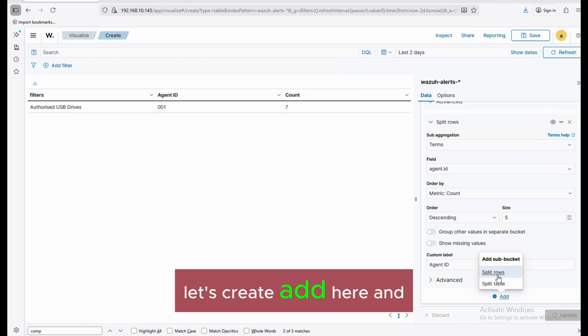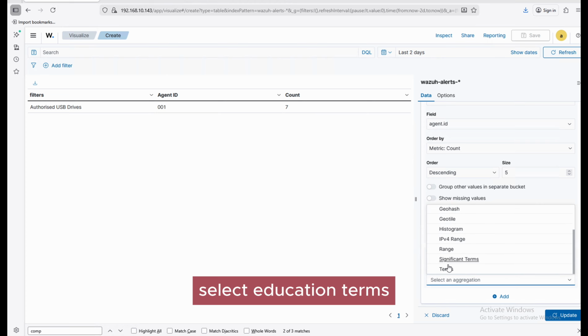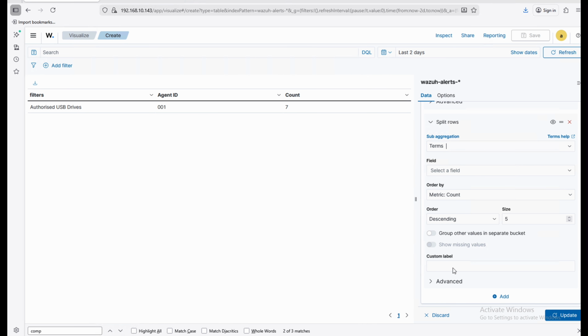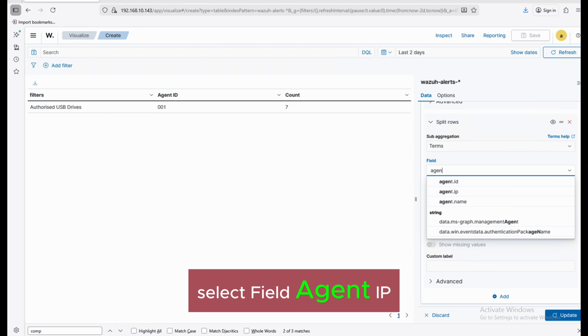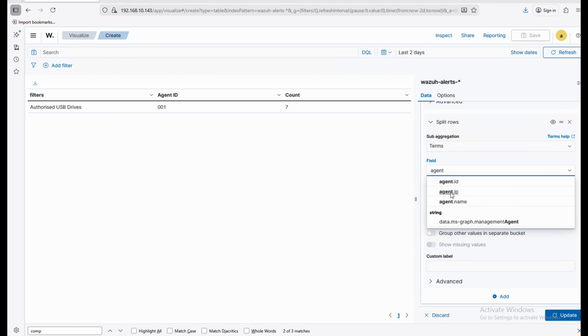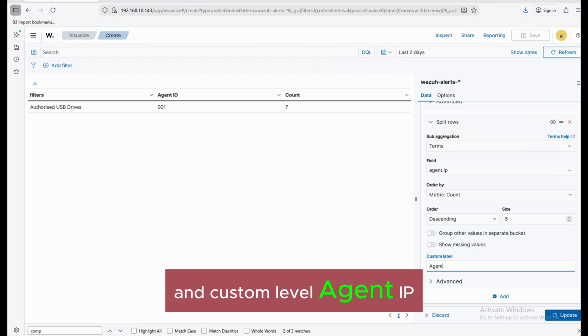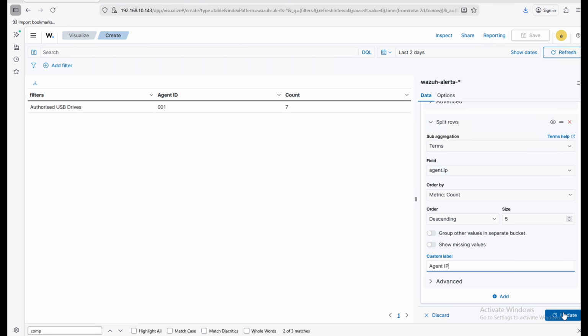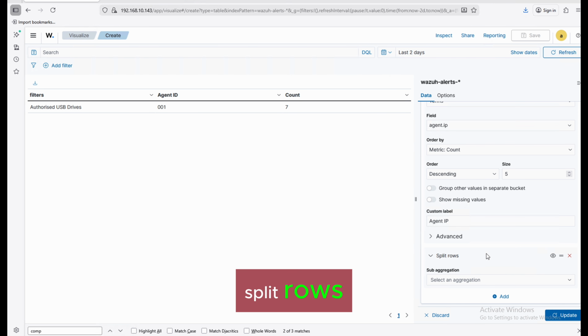Let's click add here and select split rows again. This time it will be aggregation terms, select field agent IP, and custom label agent IP. Click again add, click again split rows.